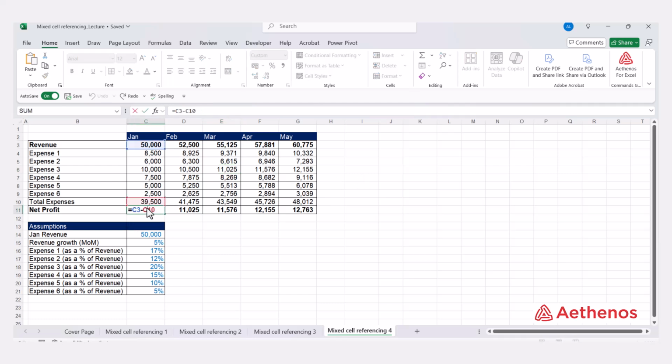Then here we are calculating net profit as revenue minus total expenses. So we have the monthly forecast done for all 5 months over here.